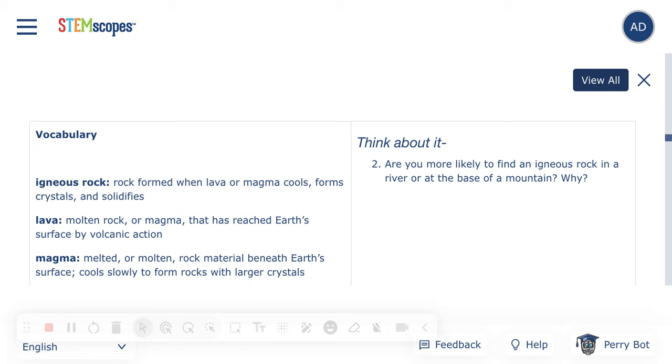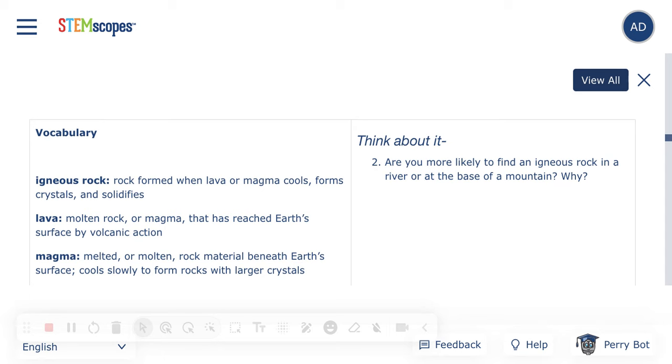Number 2 on your right-hand page. Are you more likely to find an igneous rock in a river or at the base of a mountain? Why? So you can pause the video to answer that question.